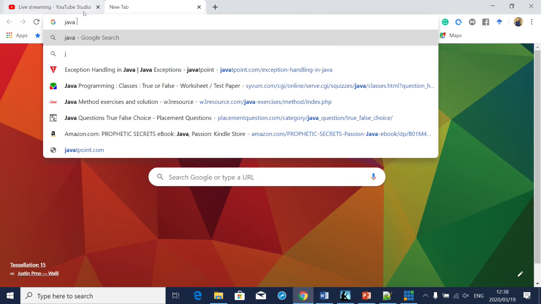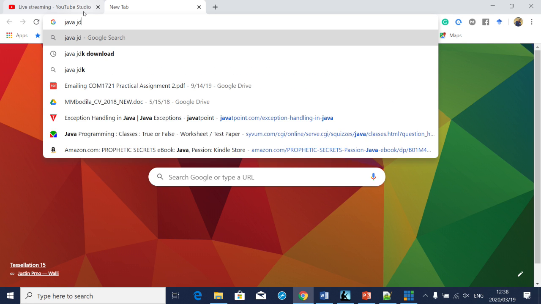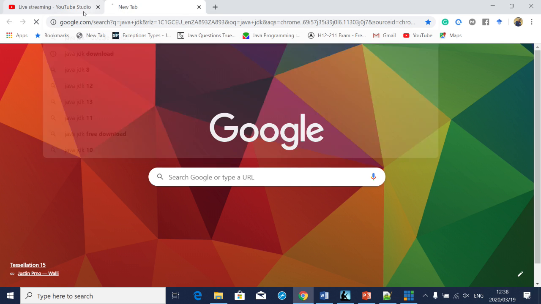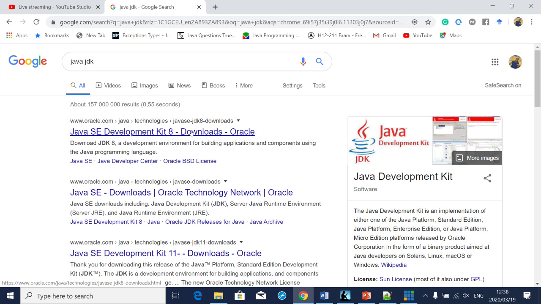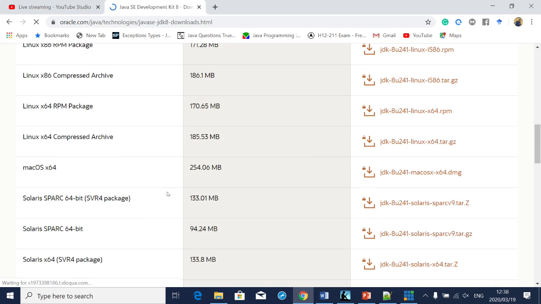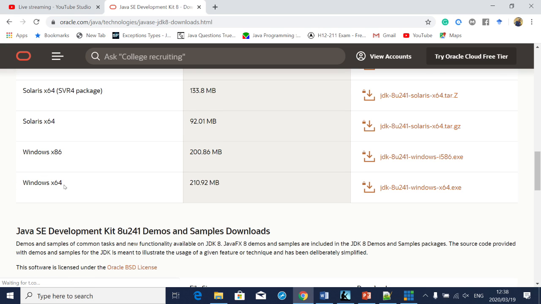You see, when you want to download Java JDK, you can just go to Google and just say Java JDK, and you can click there, and then you can actually download. Every time when you download, you need to check the version of your PC, right? Because there are different versions. These things are not the same.